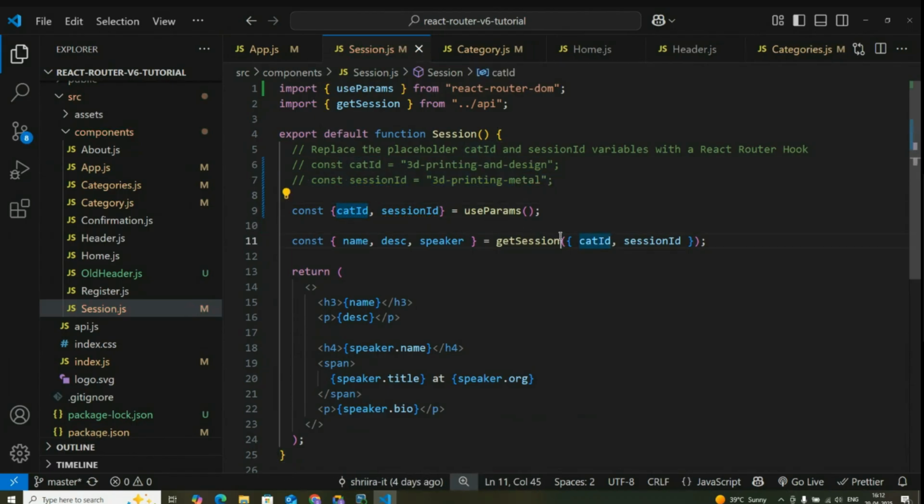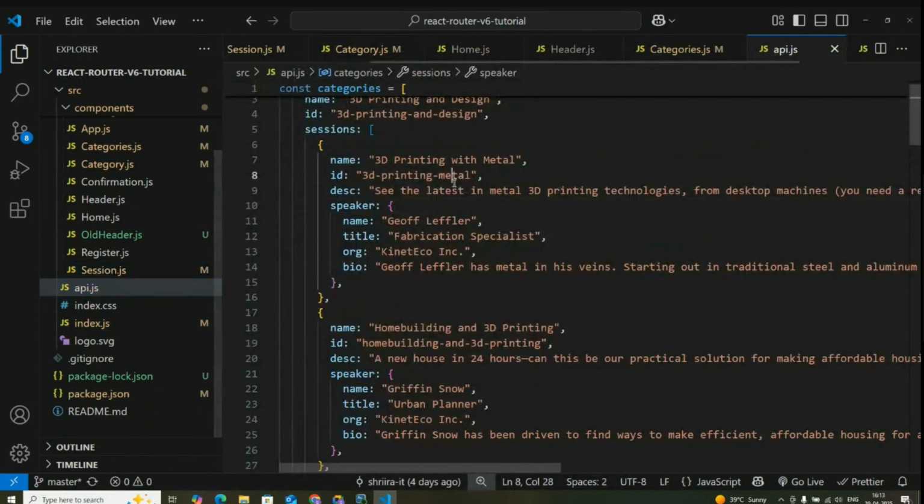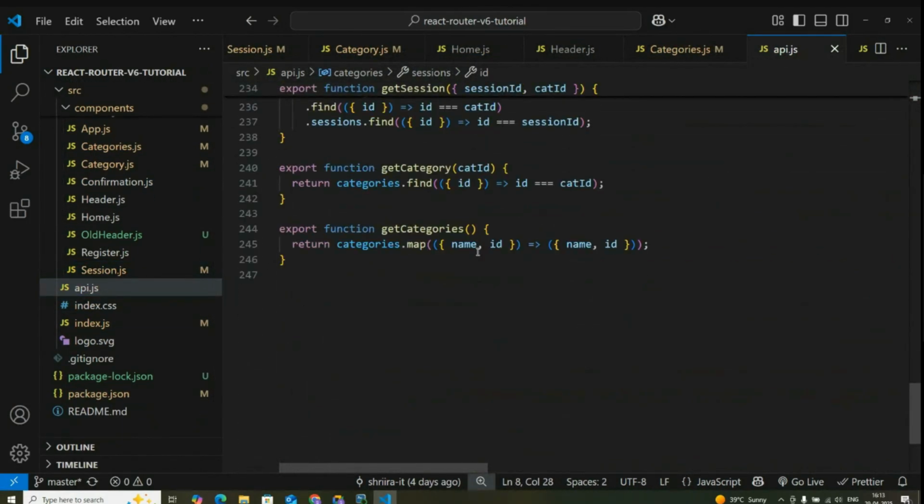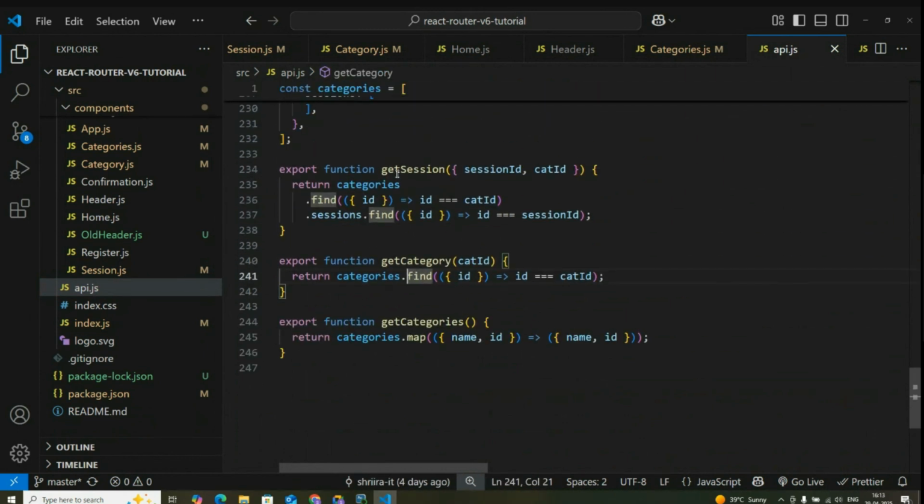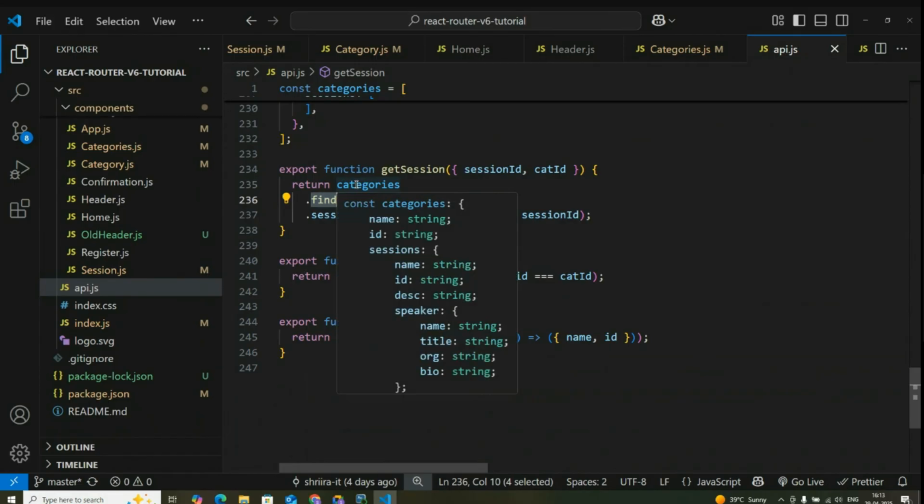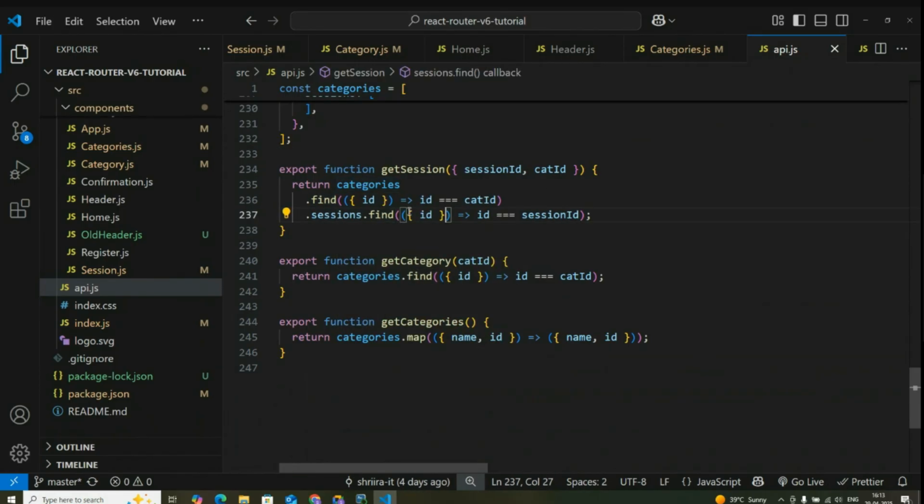And this category ID, we are actually going to get from the API file. We have a function called getCategory, and we will also have getSession. If you pass in the session ID and category ID, it will first extract the category and then again extract the session. So this is all pure JavaScript. The find method works on a list of objects and compares each object and extracts a specific object that is matching the criteria that we declare.